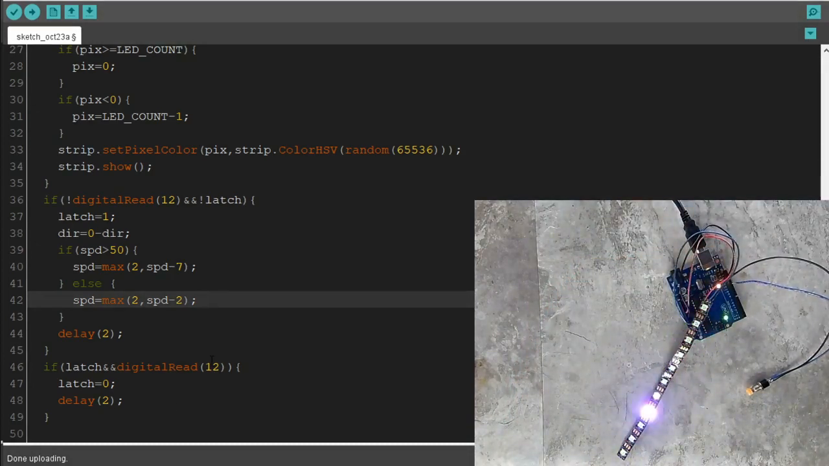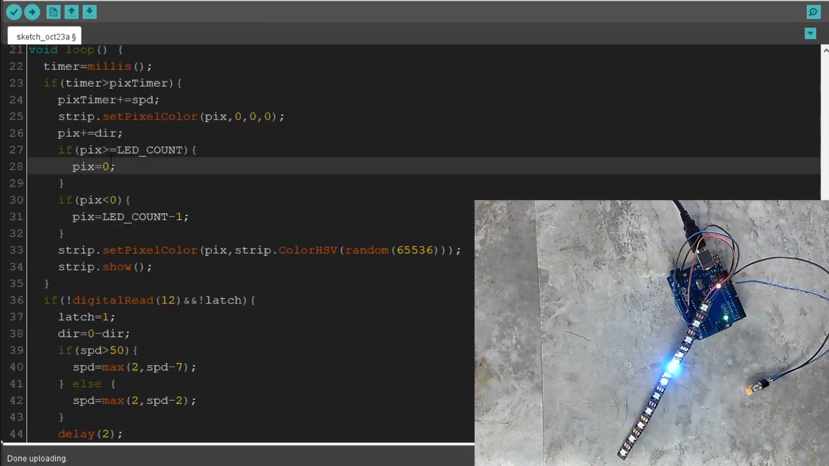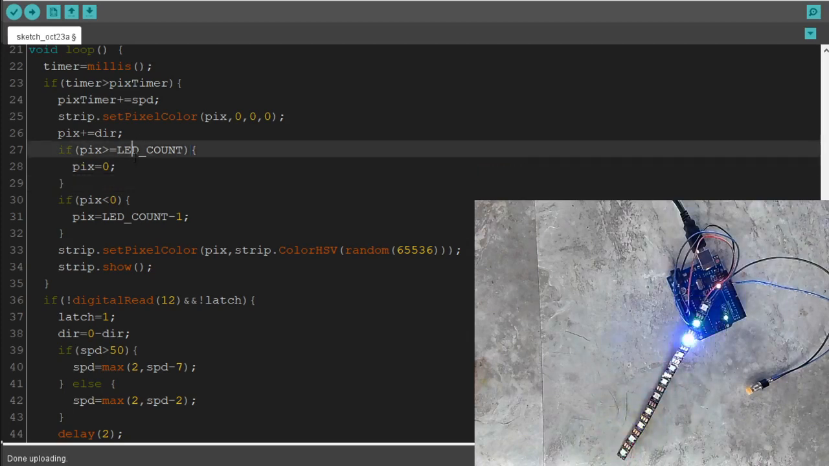Cool. Okay. So, currently, every time the timer exceeds the PIX timer, we turn that previous LED off. We add the direction to the PIX. Now, if we go over the top, we just set it to 0. If we go under the bottom, we set it to 1, right? So let's instead change that, okay? So we're going to say if PIX, instead of PIX equals 0, we're going to do a couple things here. Actually, we're going to do it on both, and I'll show you how to do that in just a second.